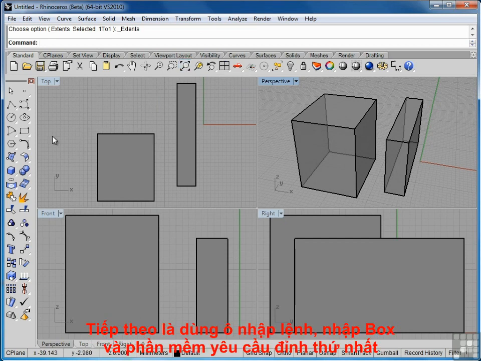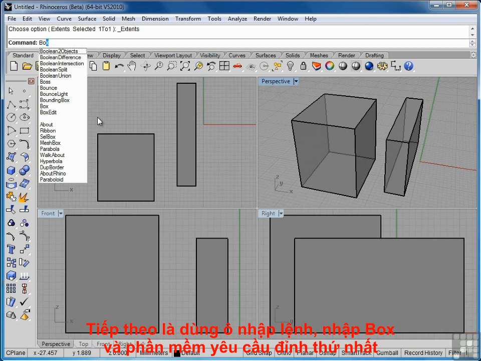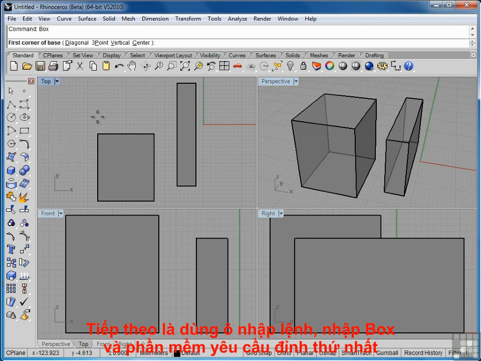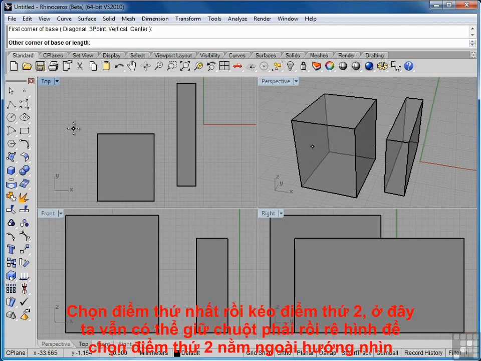So let's go ahead and finish adding the boxes here. So remember, a third way to apply a command is to type. So I'll just start typing the word box, and you can see box is highlighted. I'll just click enter. It's asking me for the first corner, and I'll click here.